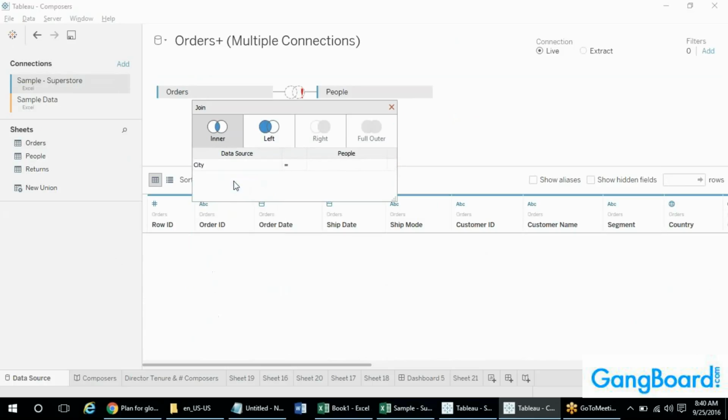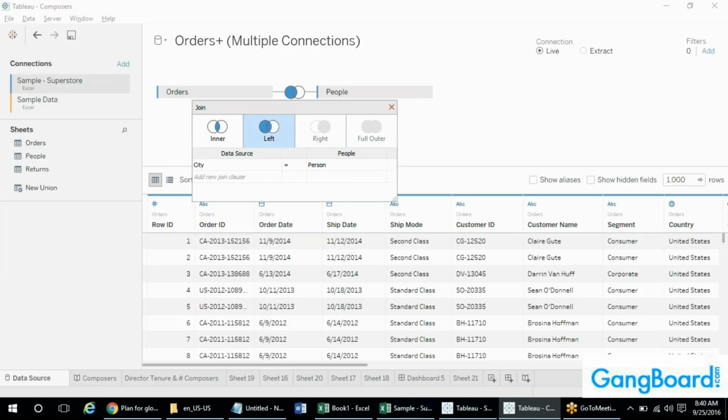For example, city. We don't have it on this, but just assume that this is city in our data source. You can always connect them. So it says city equal to city from the data source of the people. So you could see here, or you could make a left join. So you would say like this.